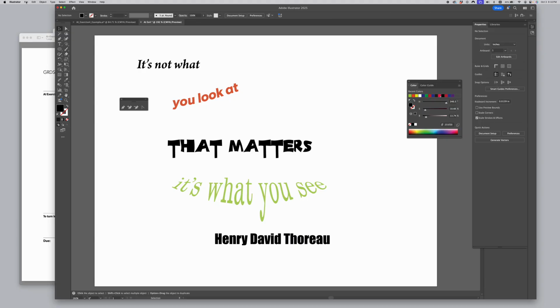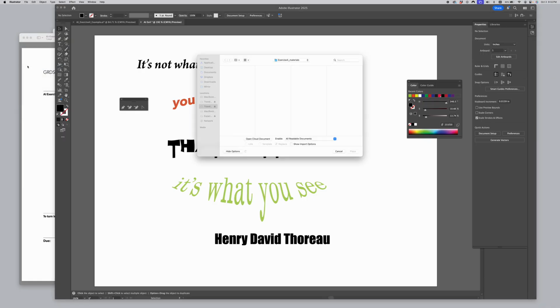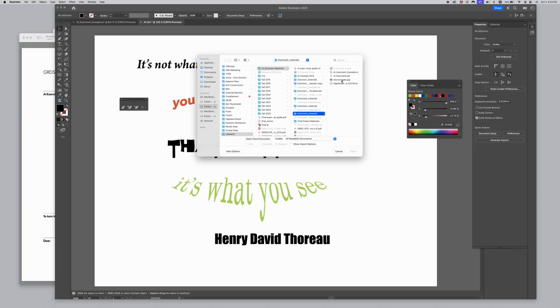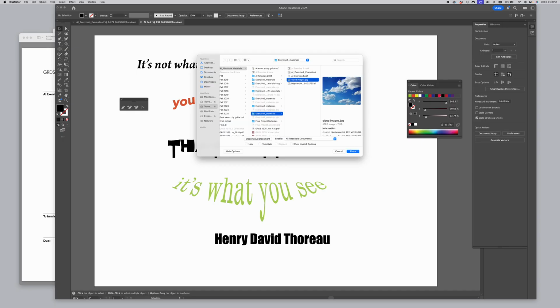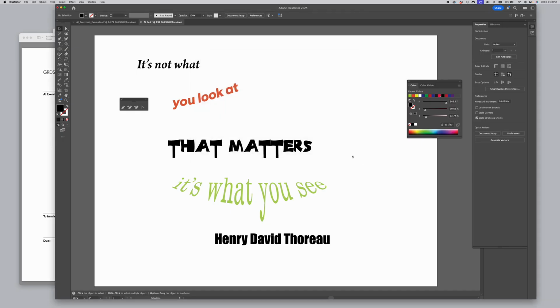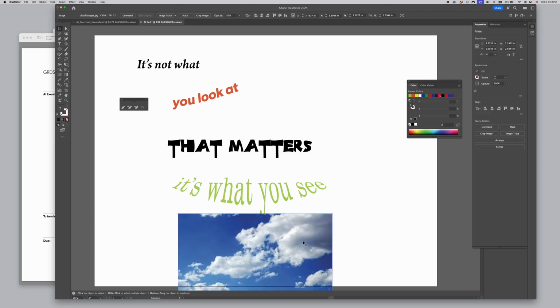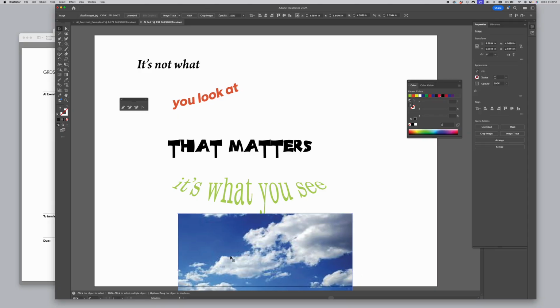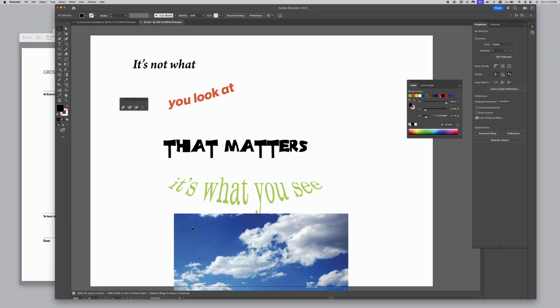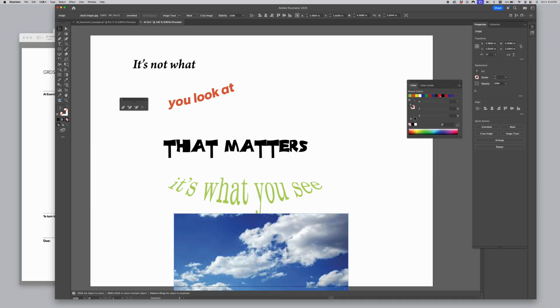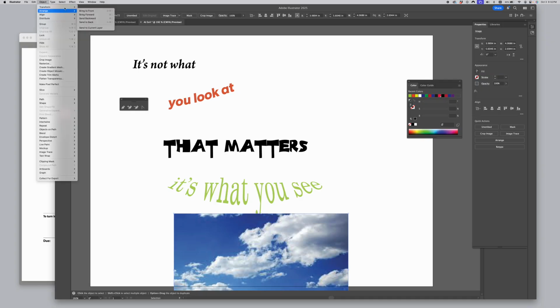And I'm going to go ahead and bring in the clouds file. So place, find your cloudimages.jpg, which is in the exercise 4 materials. Click place, and then click and it'll drop it in there. You can stretch this if your type is bigger than what you've put in there. And select it, send it back.